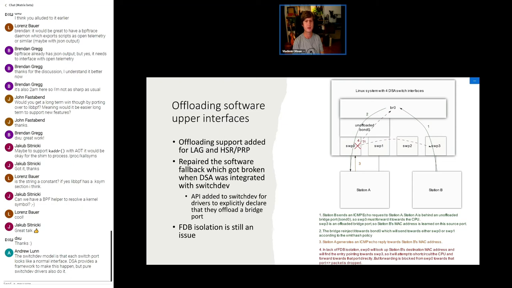So the physical switch ID was the metric based on which switchdev determined whether forwarding between two net devices would take place in software or in hardware. And that means same switch ID, hardware; different switch ID, software. But there were two different interpretations of the same configuration.